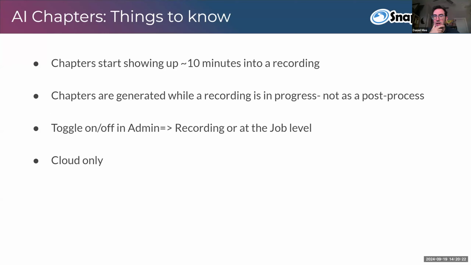If you have any other questions about the AI chapters feature, happy to address those. Just type them into the chat. I'm going to move on and talk a little bit about some other small features that are a part of this same release.